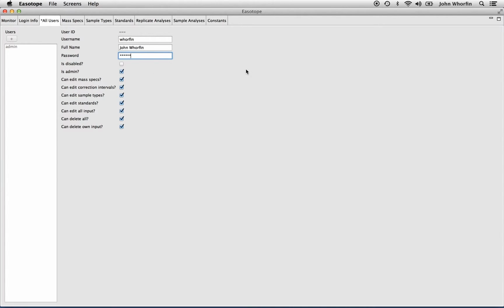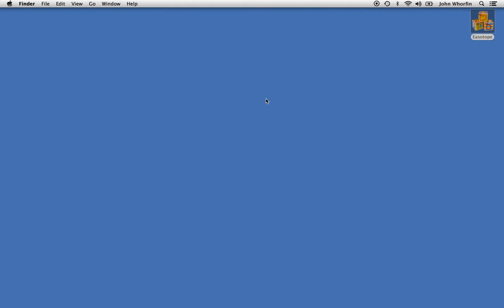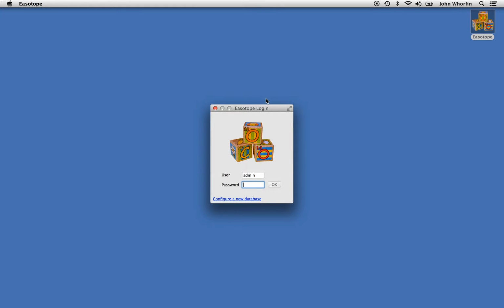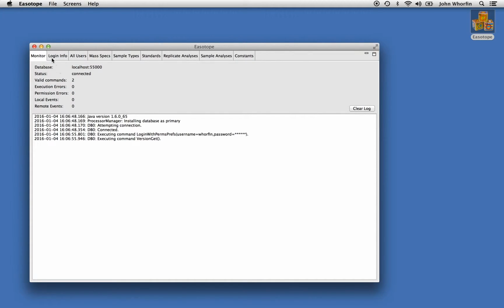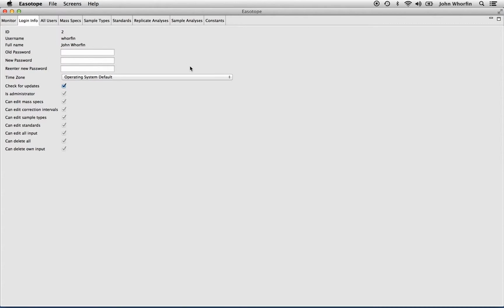Creating this account, I'm going to give it admin permissions, which means that this user can do pretty much everything that the admin account can do. And then I go up here and save, and now the user account's been created. Now I can log out, start Easotope again, and this time give the new username and password and be logged in as this user. So now under the login information, I can see that I'm logged in as John Morphin now instead of as the admin.